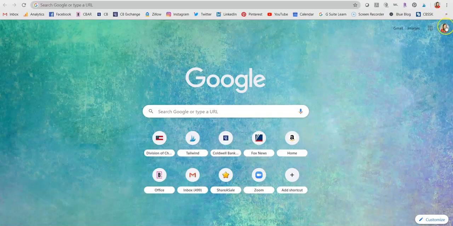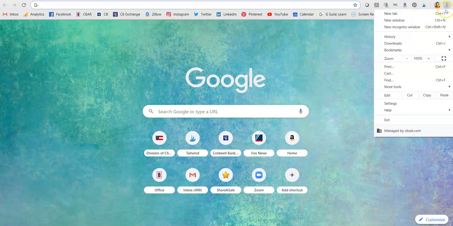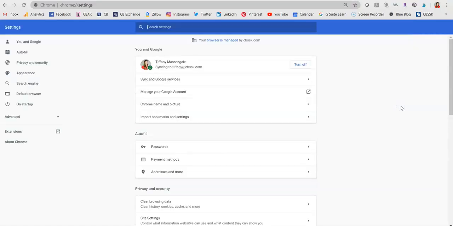Now remember, you got to see what account you're logged into, right? And then directly above that little icon, or across from this little one right here, you're going to have three dots in a vertical row. Okay, so click on that and it brings down a drop down menu and you want to go to settings. Okay, so we're going to click on settings and it's going to pull up a new tab.